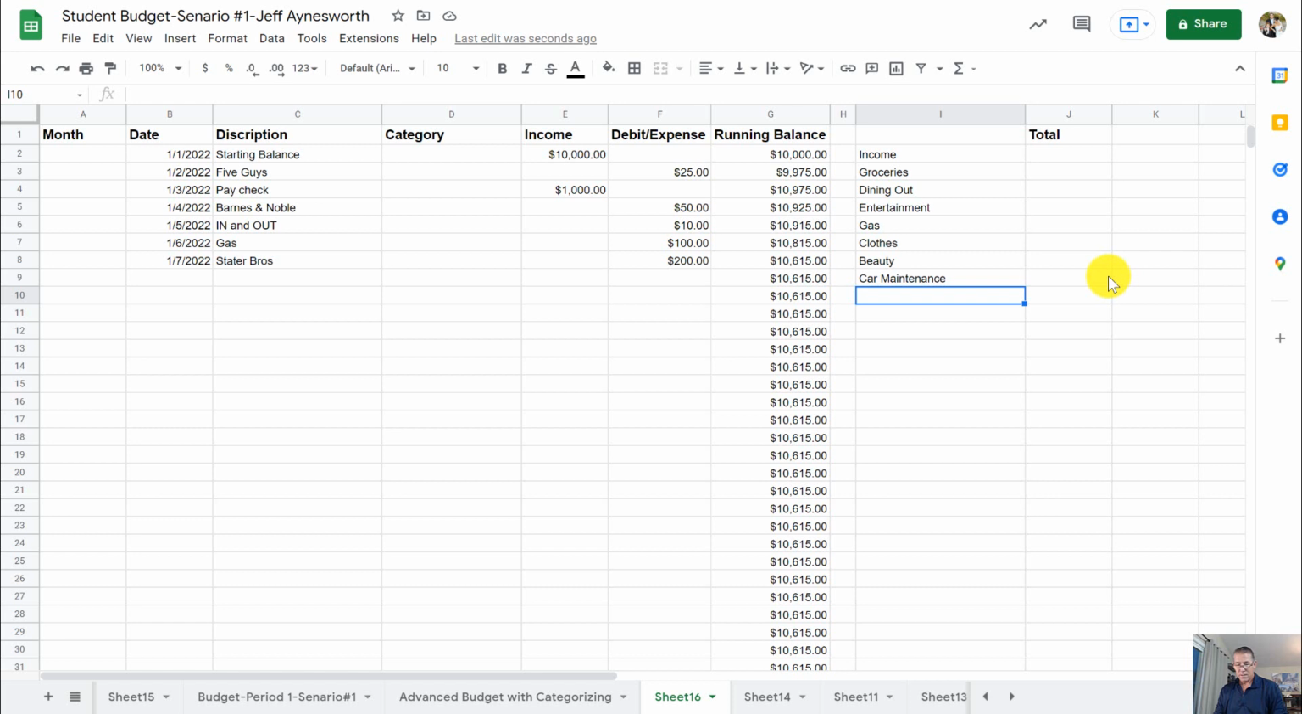Let's see. Oh, rent. Some of you are going to be renting, so you might want to add something like that. Let me see. Oh, for you guys, college expenses here. So college tuition. Other things in college, like college supplies.